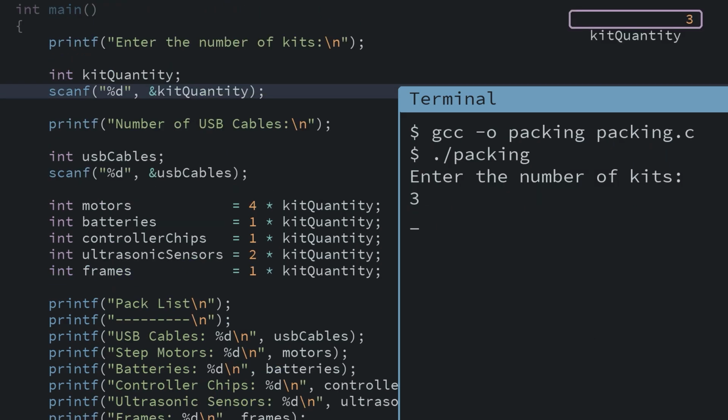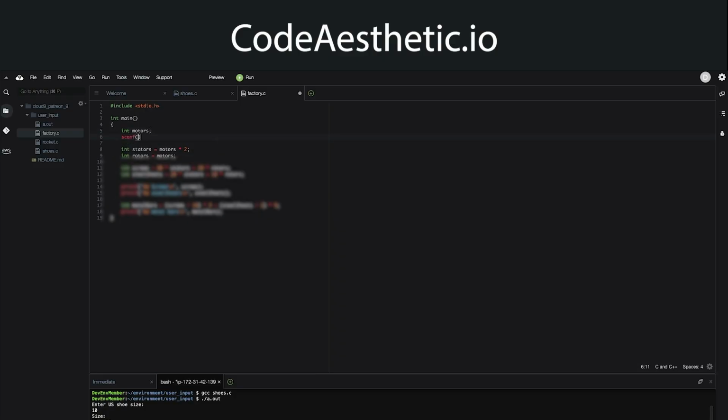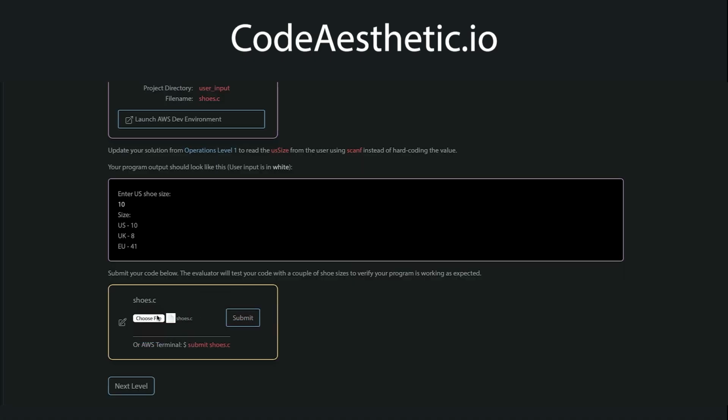Now that we can read input from the user, we can create a lot more dynamic programs. Let's take some of the programs we wrote for the operations experiments and swap some of their hard-coded values for input instead. Then you can upload your edited code to the site and it'll test your code to make sure you did it correctly.